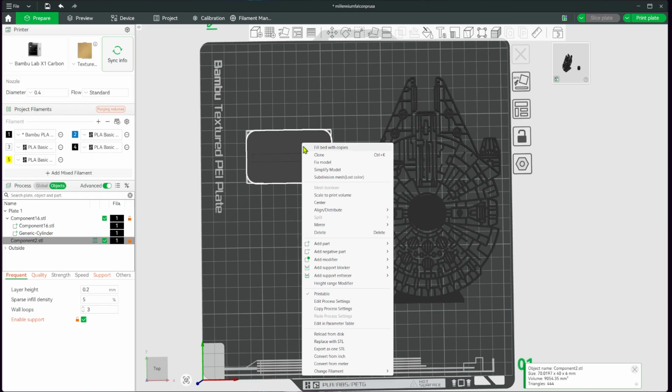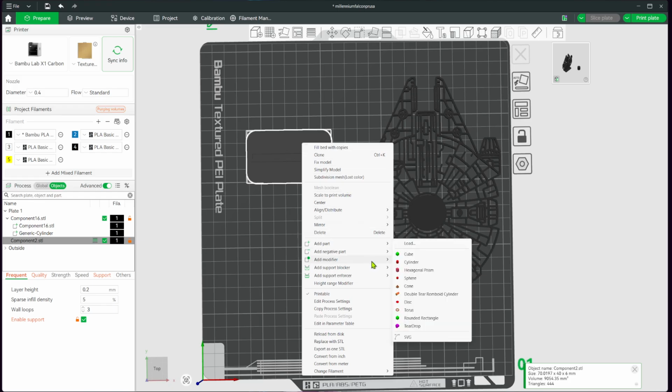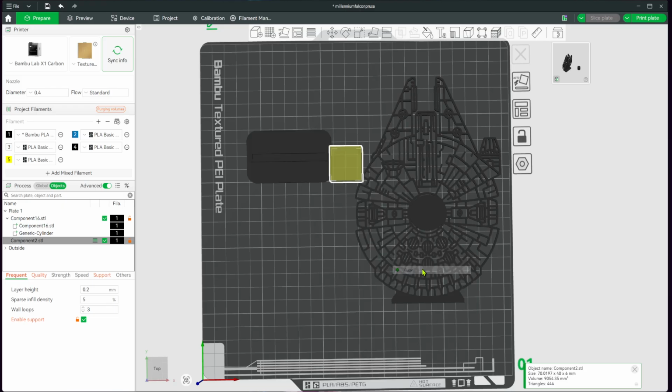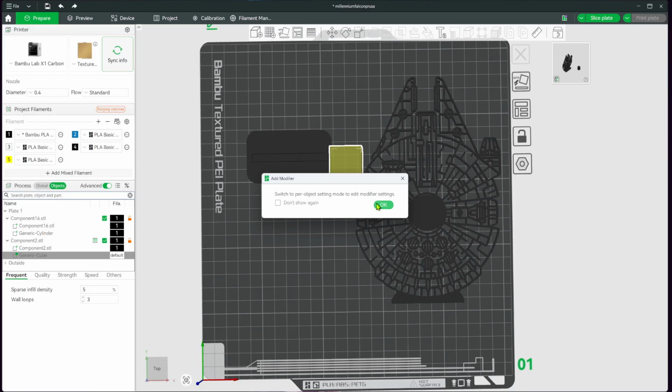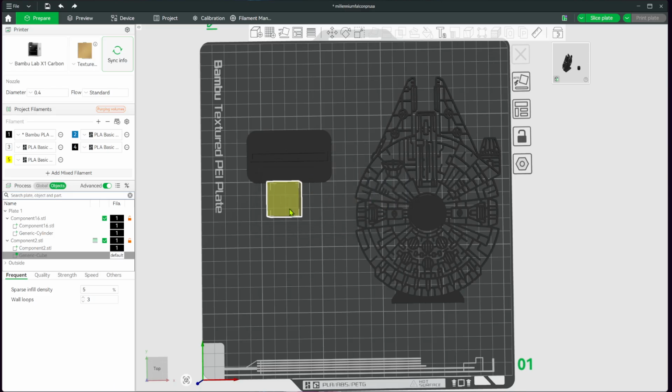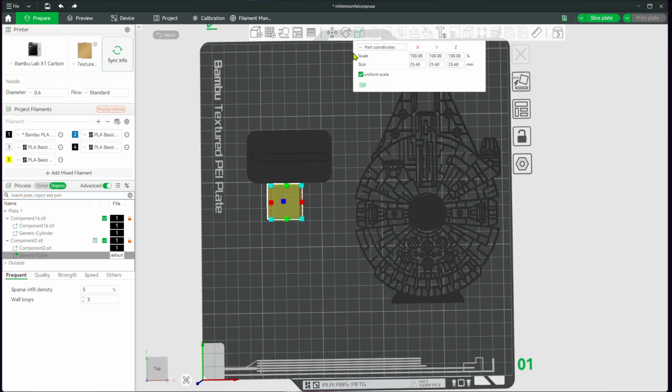and hover over add modifier. So add modifier and select cube. All right, right here. Now click the scale tool, which is up here, or you can press S key on your keyboard and uncheck the uniform scale. Uncheck that.